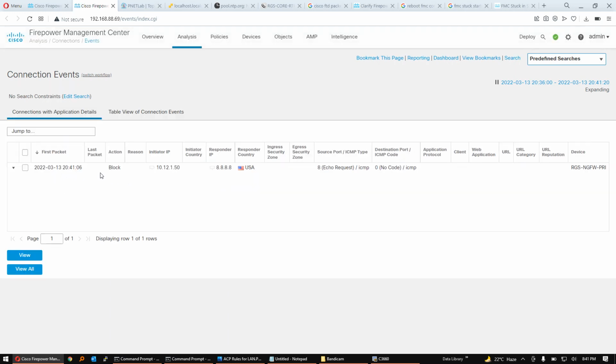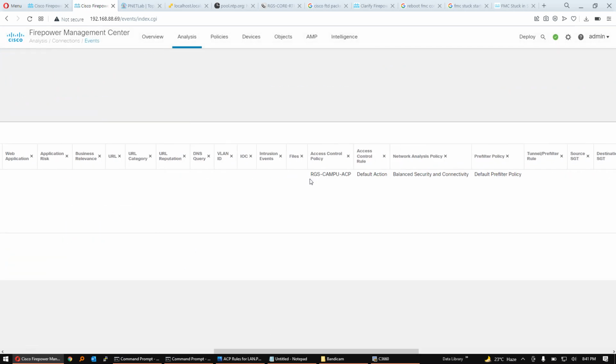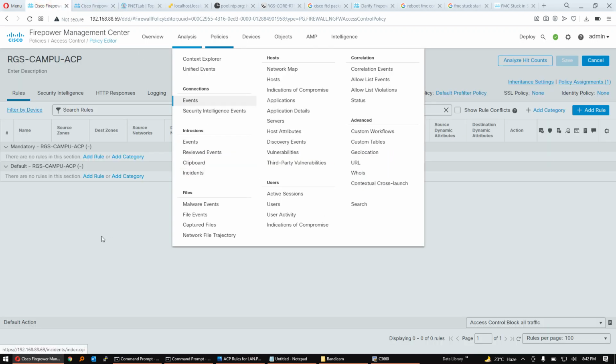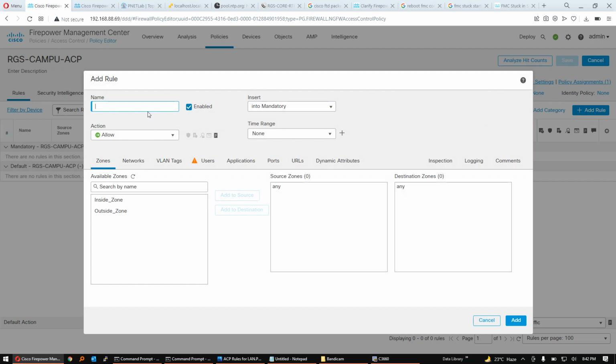So here is my traffic coming from 10.12.1.50 and going to 8.8.8.8, and its action is blocked. How is it blocked, and which policy is applied to block this traffic? Let's check. The access control policy is campus ACP, and the access control rule is default action. So this traffic is matching the default action of the RGS campus ACP policy. That's why it's blocked. Now we will configure a policy to allow the ICMP traffic from my inside host.